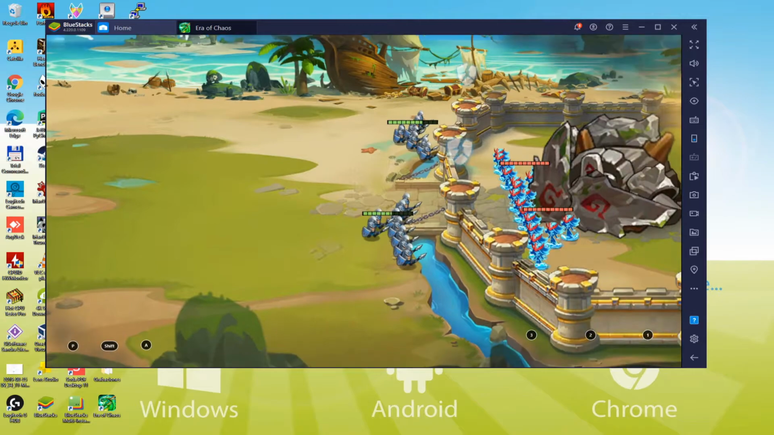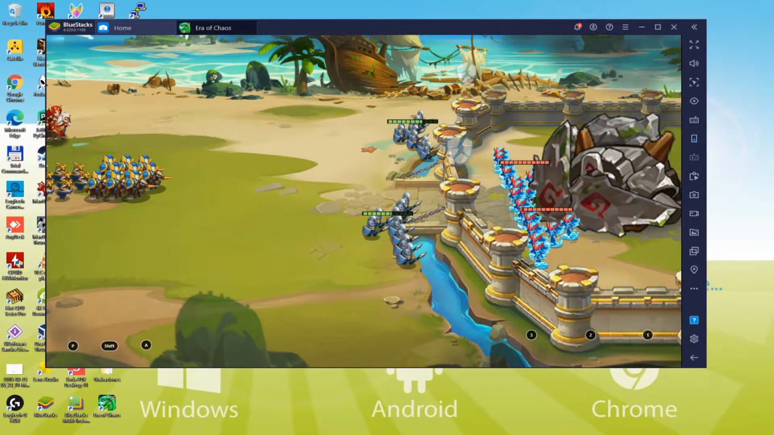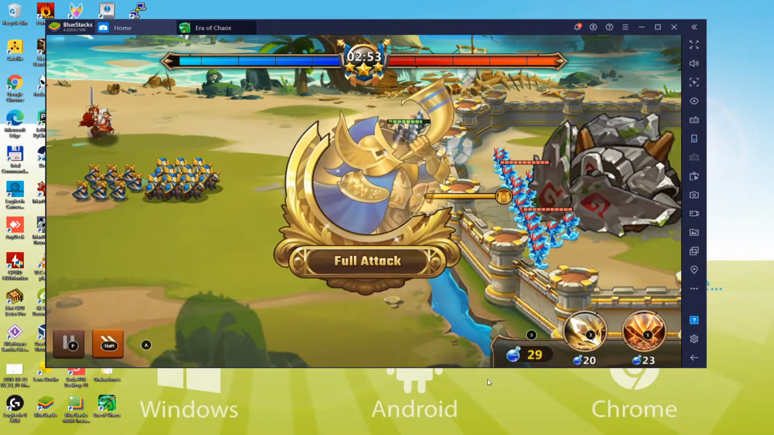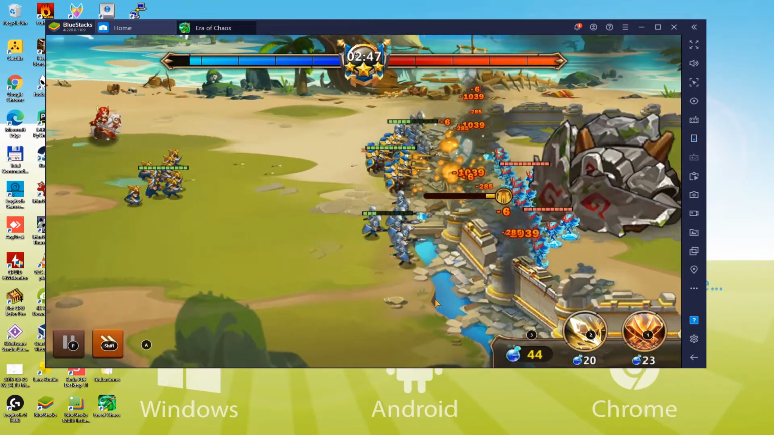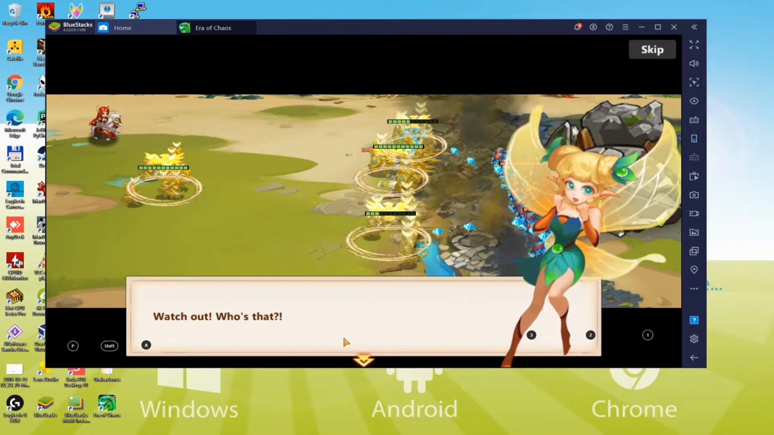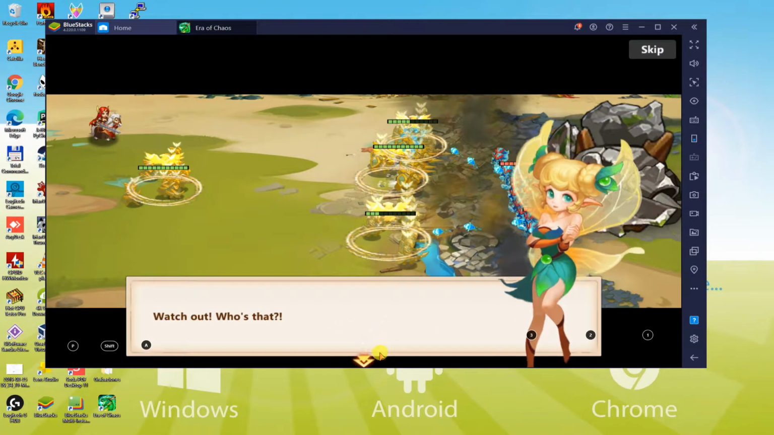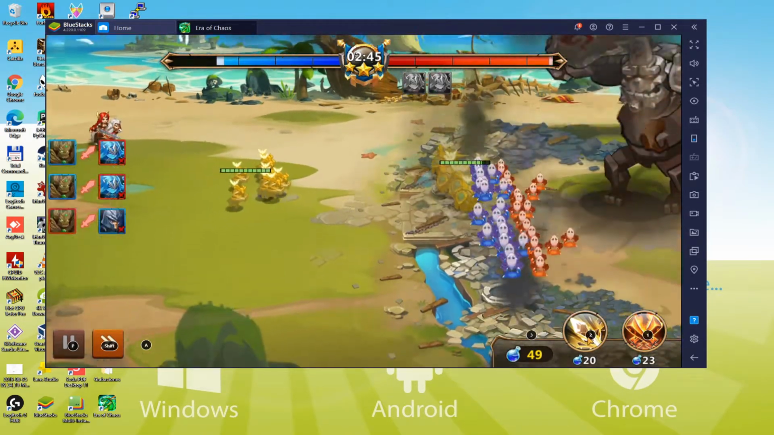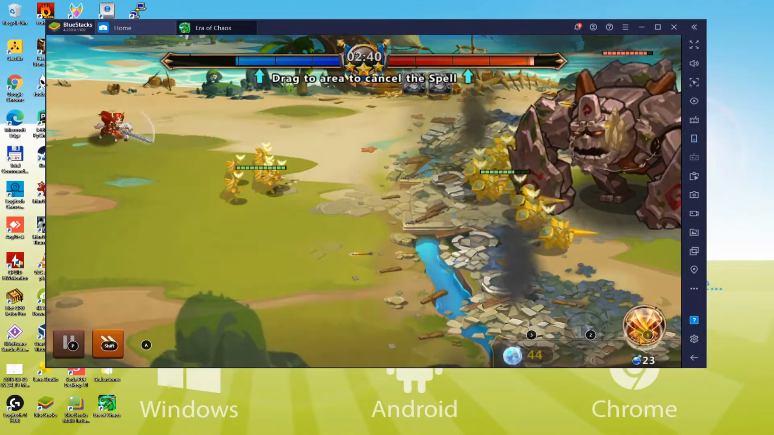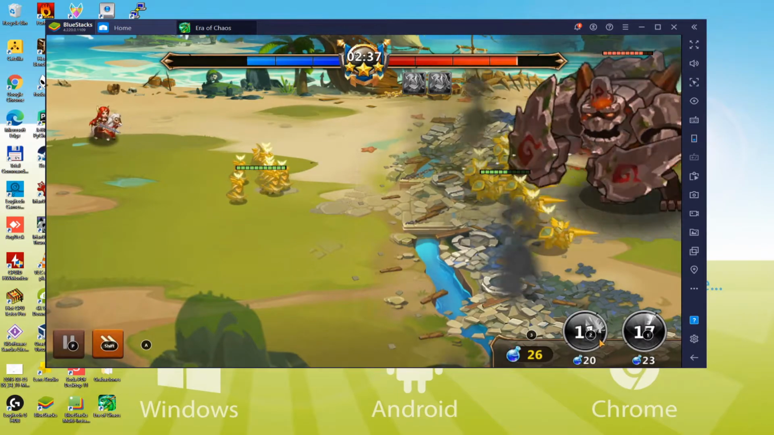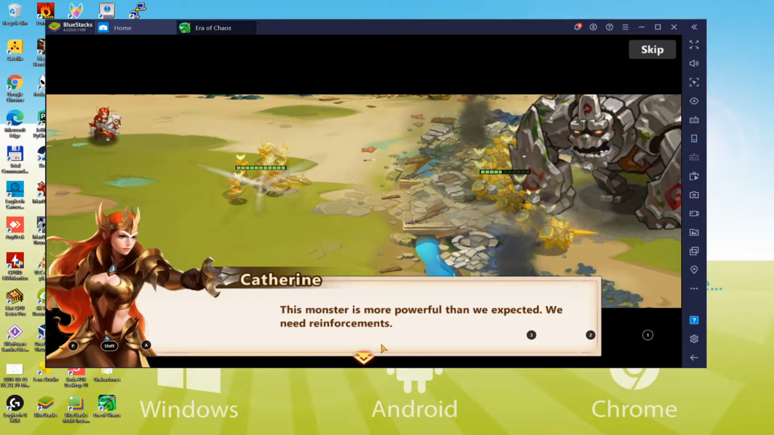Today we'll discover how to download and install Might and Magic Era of Chaos on PC, so we can begin to play with keyboard and mouse even on a big screen. No need to stick your eyes on a tiny display, it's time to play Might and Magic Era of Chaos on PC. I'll install this game on my computer to show you all the necessary steps. Without further delay, let's get started.